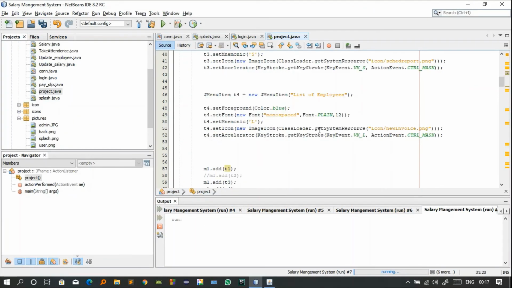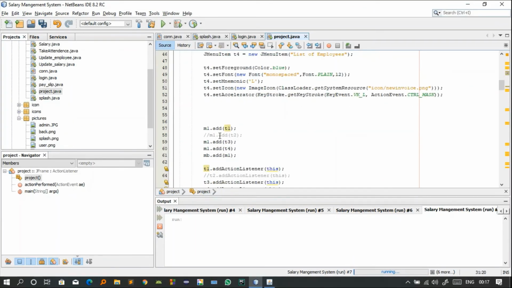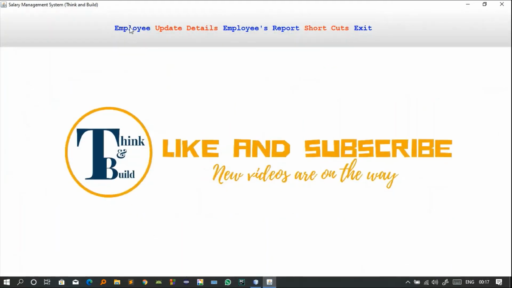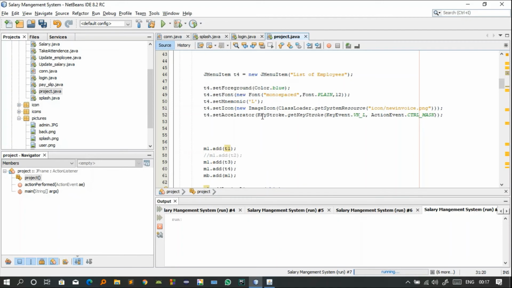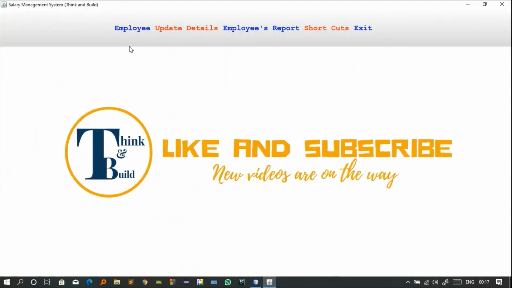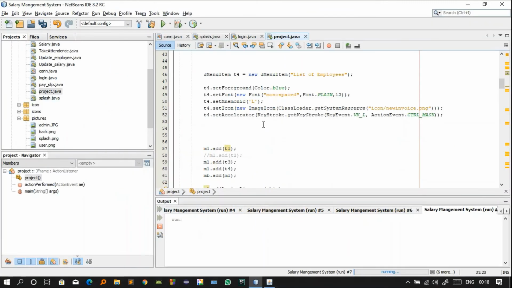Then after that, the same part. Now I'm adding these things to m1. m1 is this menu, and I'm adding t1, t2, and the other items, t3 and t4. These are the menu items. I'm adding these items in the menu, so that in a particular menu, these items are added. So these items are added in this employee. This is the work for this employee.